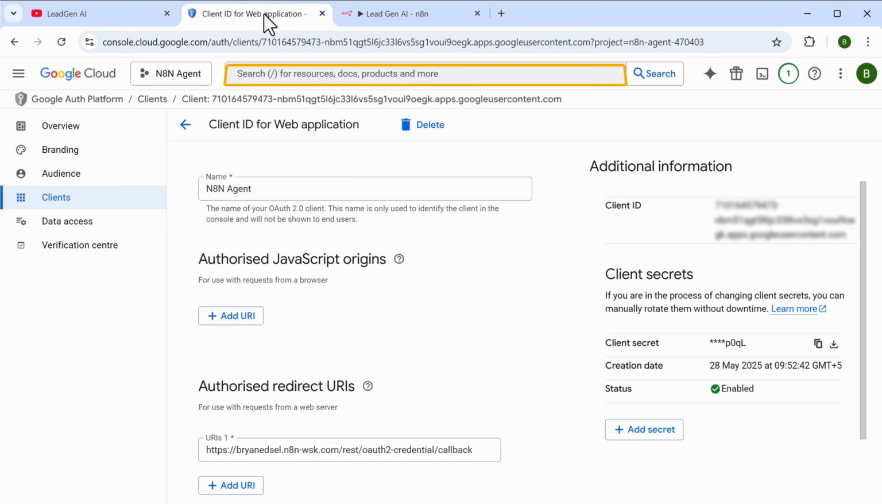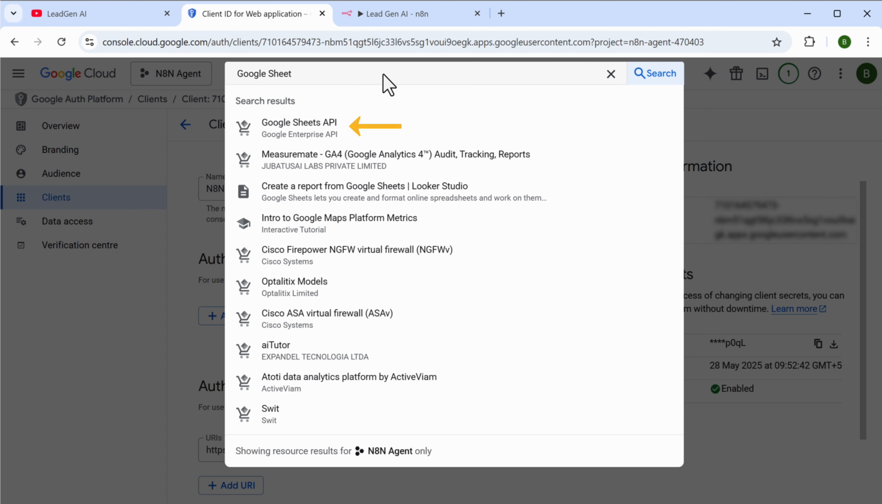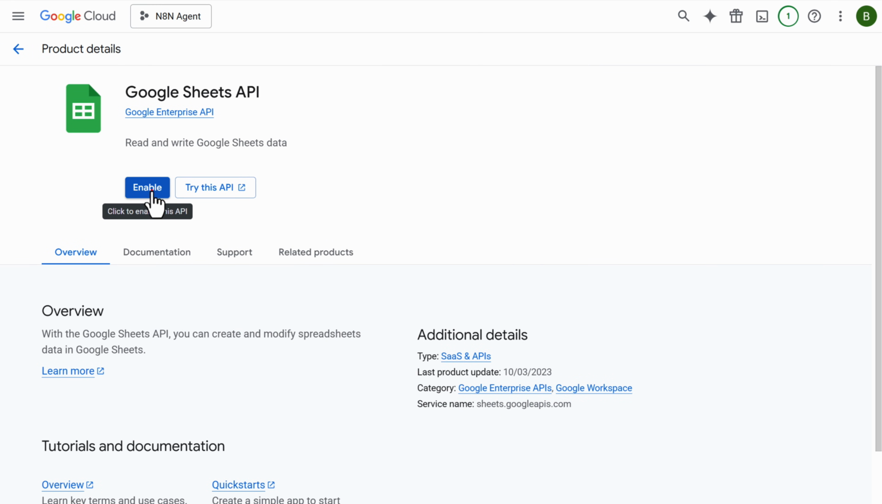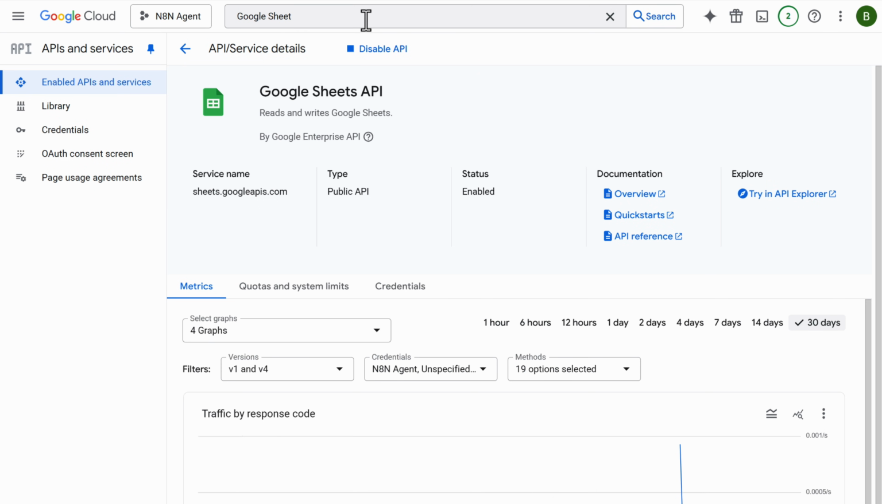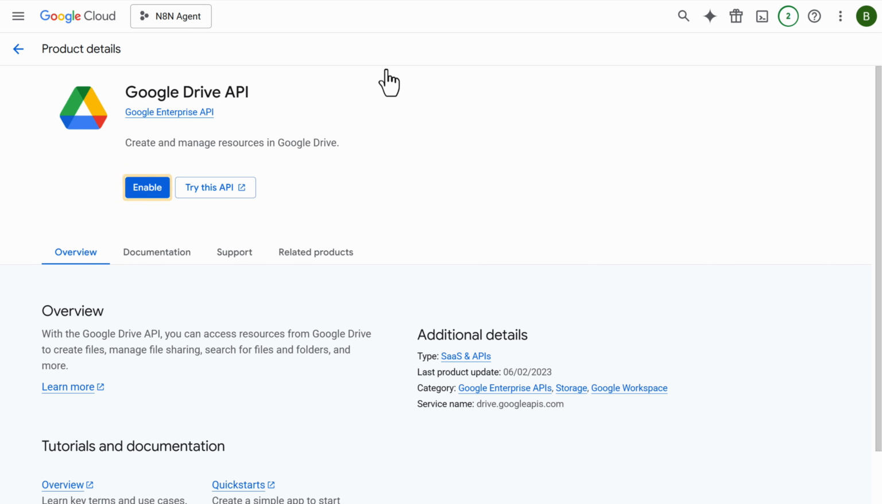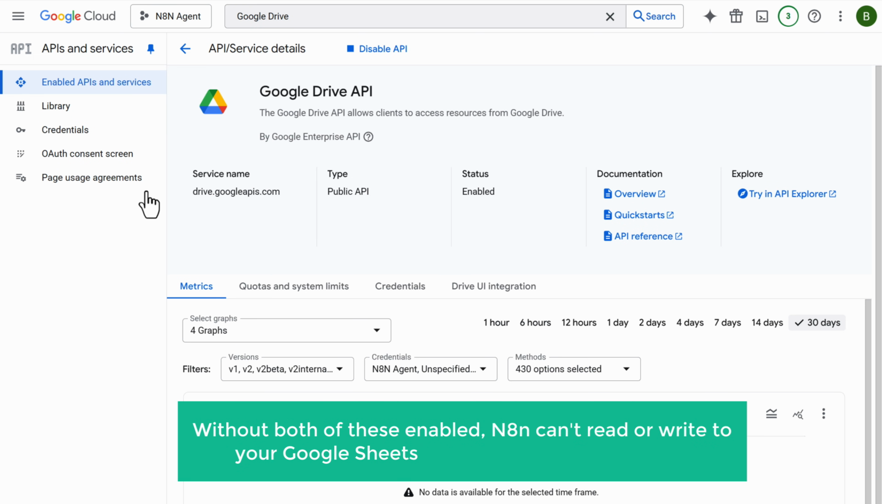Click here. Search for Google Sheets, select the Google Sheets API and enable it. Next, search for Google Drive. Select the Google Drive API and enable it. Without both of these enabled, N8N can't read or write to your Google Sheets or access your Google Drive.